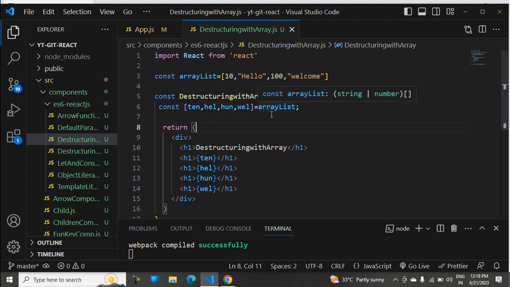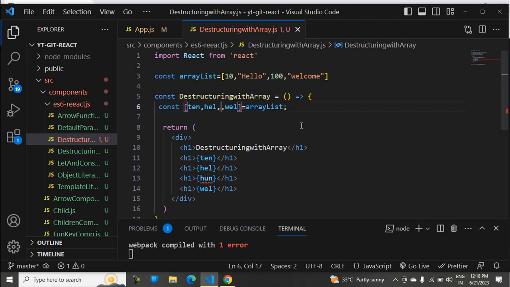And one more concept. The first concept we have completed. The second concept is, if you want to skip 100, how can we skip it? Just remove this, but don't remove this comma. If you remove this one, what will happen? First, 10 is going to map into t, hello is going to map into hel, 100 is going to map into wel, and welcome is going to be skipped. Only three values are mapping into three variables.